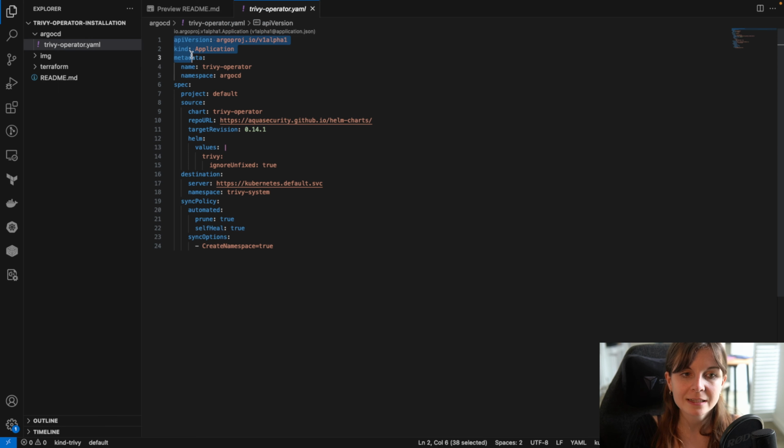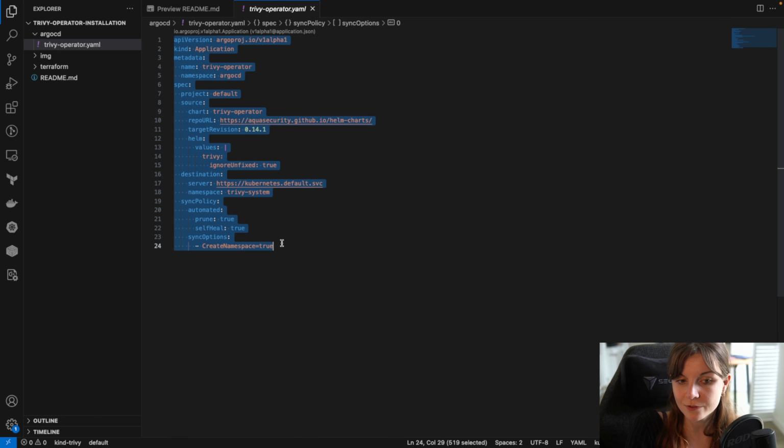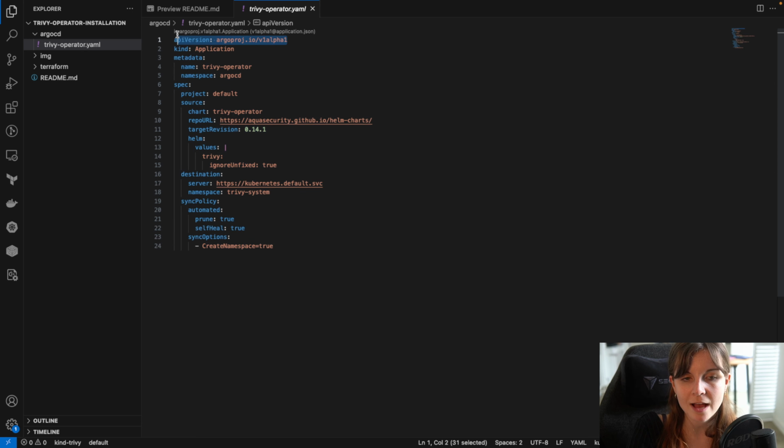And this is basically an ArgoCD specific custom resource definition. So this is basically provided to ArgoCD running within my Kubernetes cluster, and it's of kind Application. It's part of the ArgoCD API extension for Kubernetes, and we specify here that we want to install the Trivy Operator Helm chart from the repository URL that specifies our Helm chart repository. And then this is the target version that we want to install of the Trivy operator. And here we can again specify the values that we want to change within the Helm chart itself.